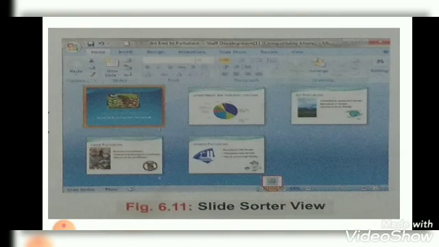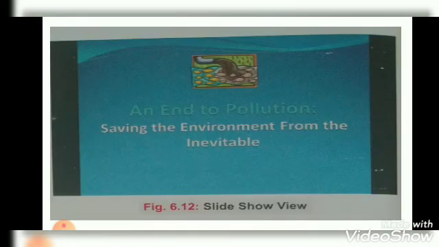Firstly, we should select the View tab and click the Slide Sorter button. We will see all the slides of our presentation and a thick border around the selected slide. Here children, let us now discuss slideshow view. It shows all the slides of the presentation, starting either from the first slide or the current slide, one after the other. Here children, one slide occupies the complete screen.